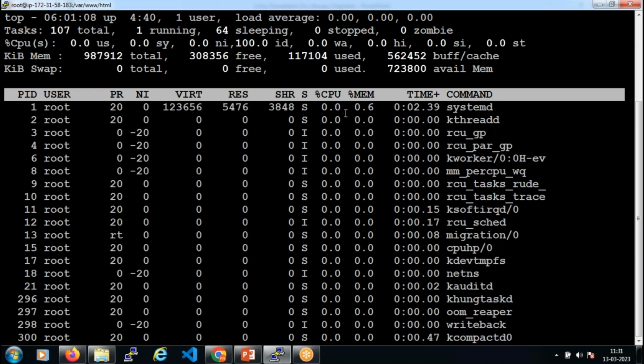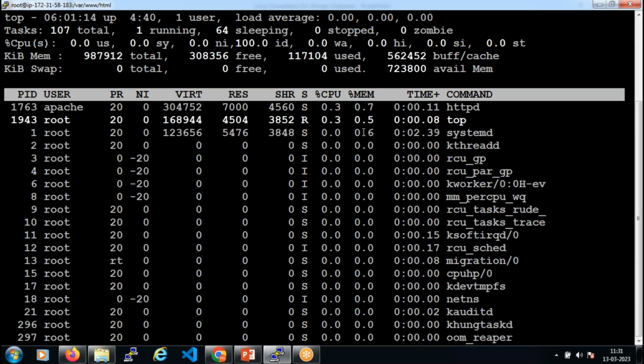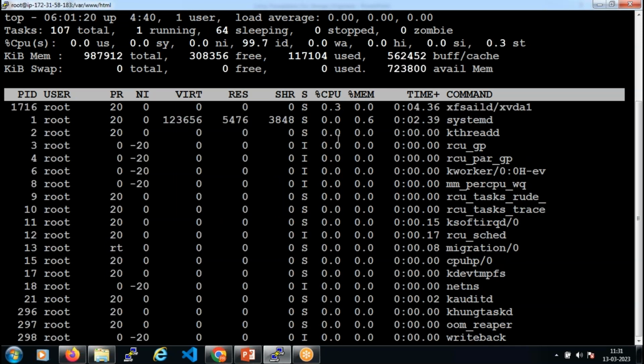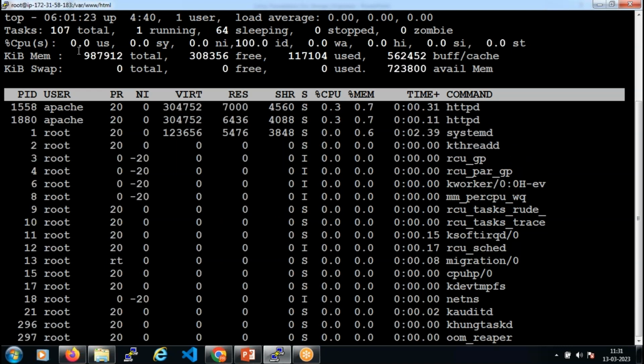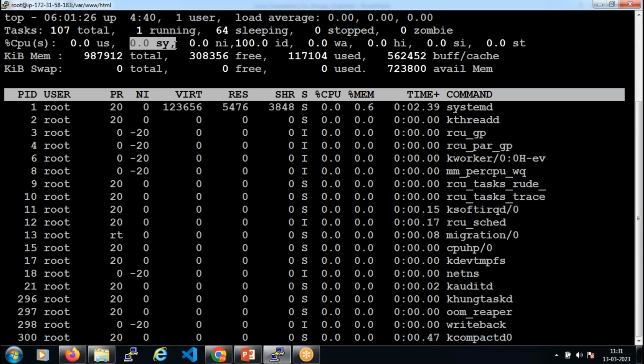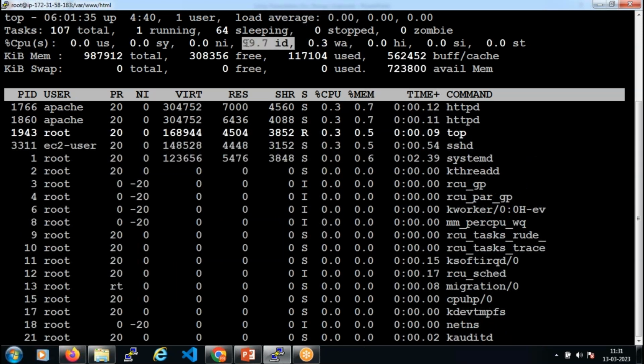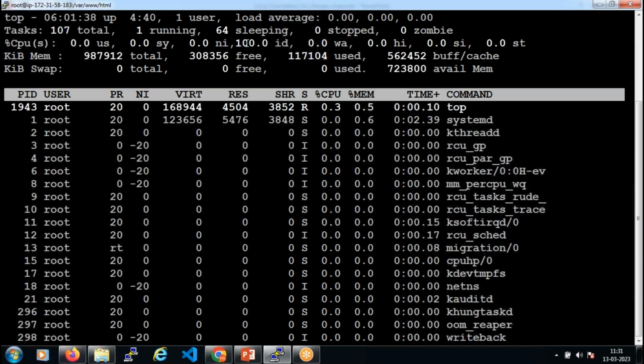Remember, I've told you that some processes will be started by the system automatically to make your system up and running, right? Those are the internal system related. The commands that you run, those are the user specific. It clearly tells you how much is used by the user, how much is used by the system. And here you can see the ID field. This will be telling about how much CPU percentage is idle.